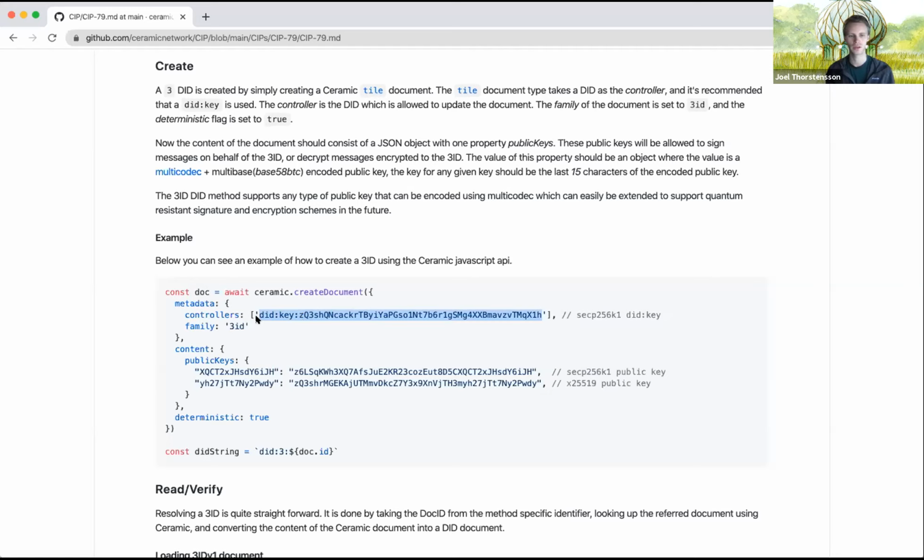So here, for example, we set the DID key as the controller of the document. So this is the DID that can update the 3ID document. And the nice thing then is that we can change that key in the future to refer to some other key or some other key DID. So we use the DID key as a controller here.